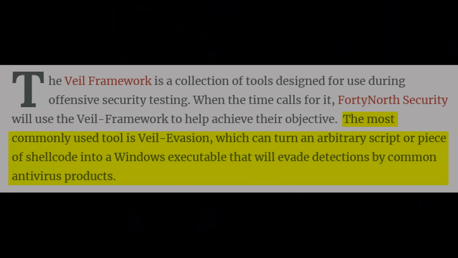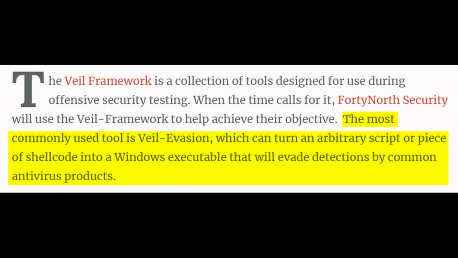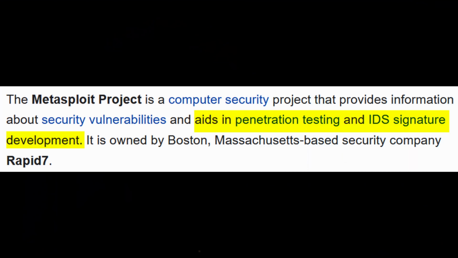Veil is a collection of tools used during offensive security testing. The most used tool in Veil is Veil-Evasion, which can turn an arbitrary script or piece of shellcode into a Windows executable that will evade detection by common antivirus programs. The Metasploit framework, part of the Metasploit project, aids in penetration testing and intrusion detection system signature development. Its sub-project Metasploit develops and exploits code against remote target machines.